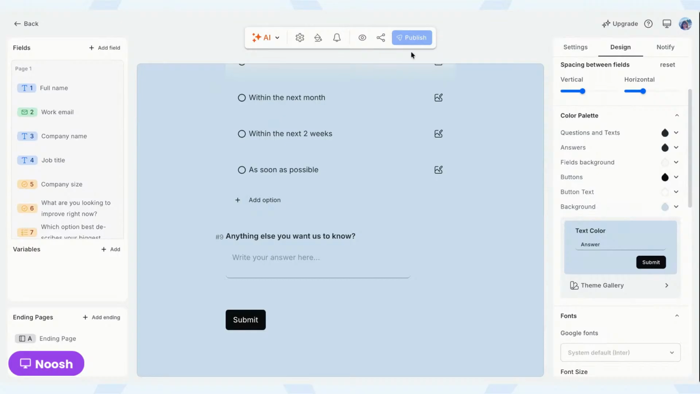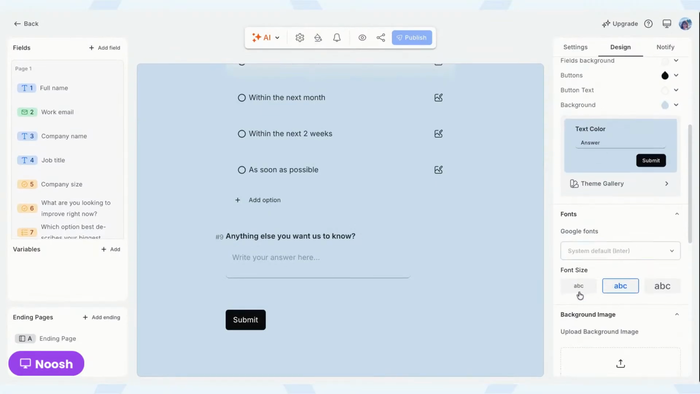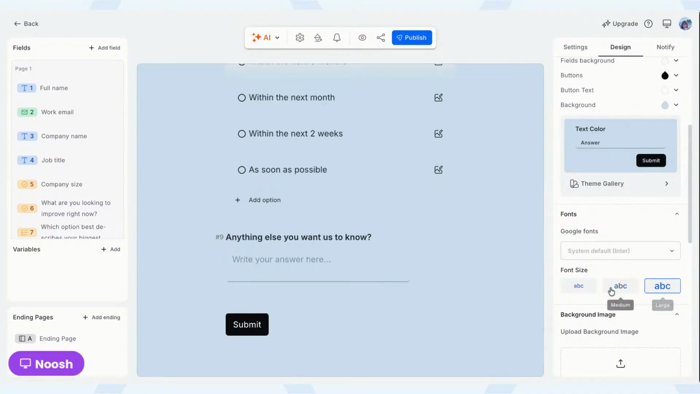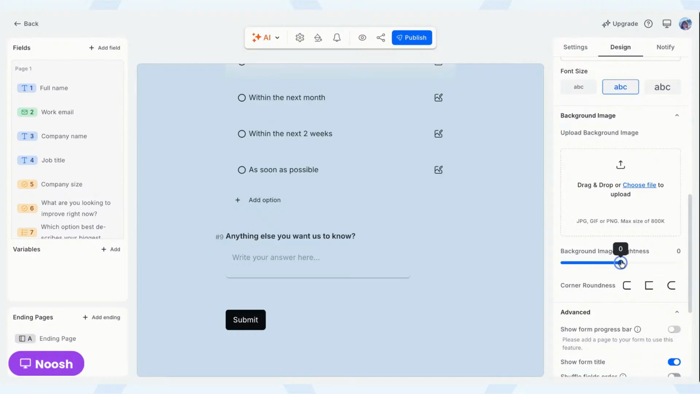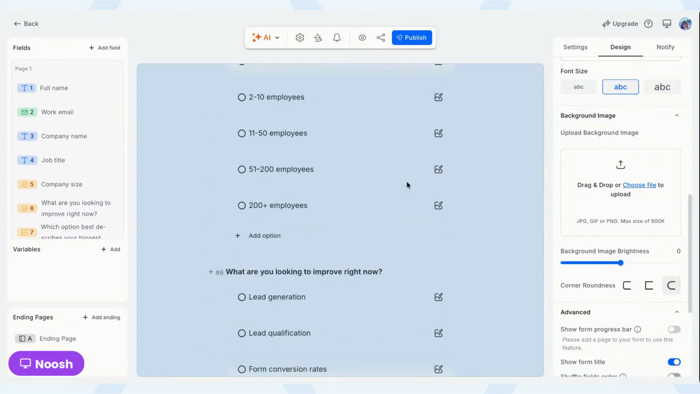And this is it. You can change a lot in your design tab. You can change the fonts, the font size. You can make it smaller or bigger. You can change the background image, how curved your form should be. Like this is kind of curved. This is not curved at all. And this one is really pretty curved, as you see.